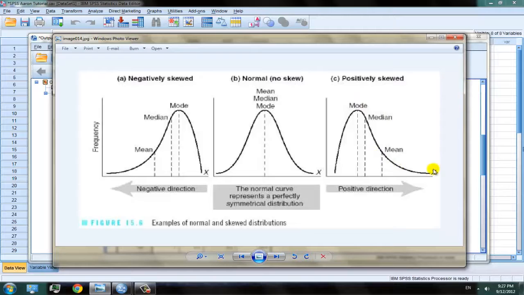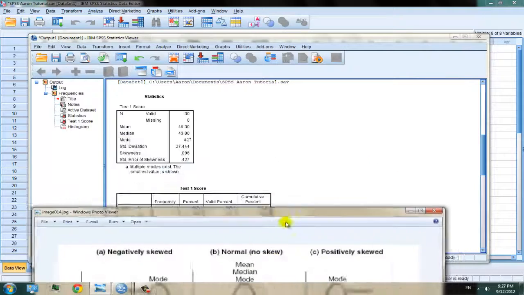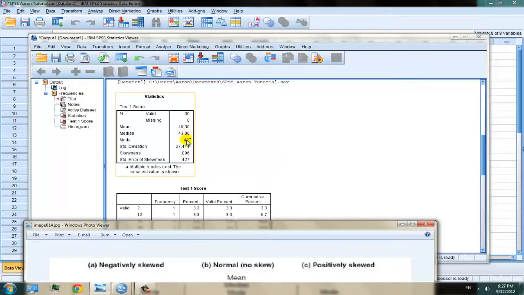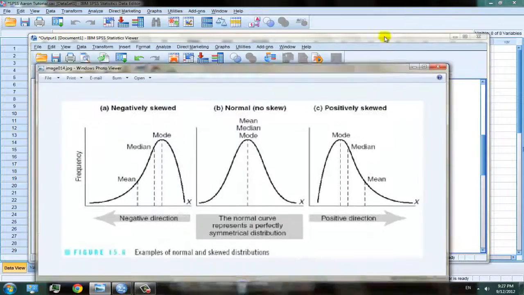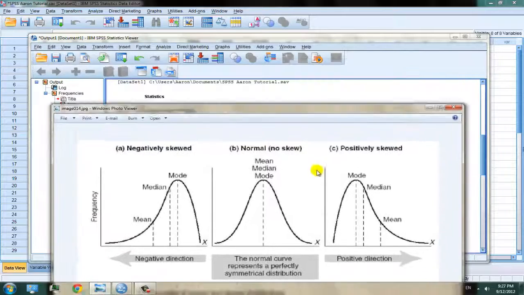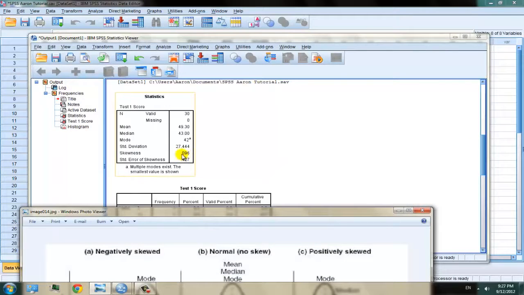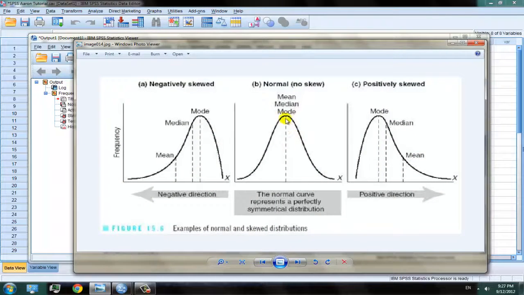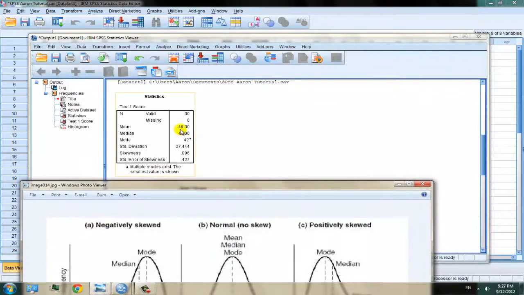So even if I didn't show you this histogram here, or this curve, right? This is what they call a curve. If all you saw was these three numbers, you would know right away that this is a positively skewed distribution. In other words, somebody messed up the curve, more than likely. I mean, the degree of the positive skew is actually not much. It's 0.096.